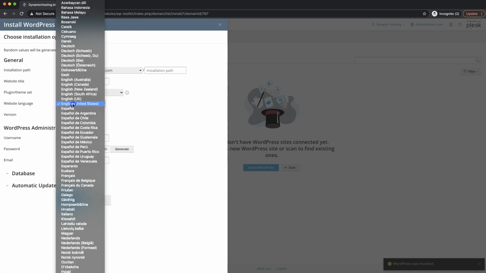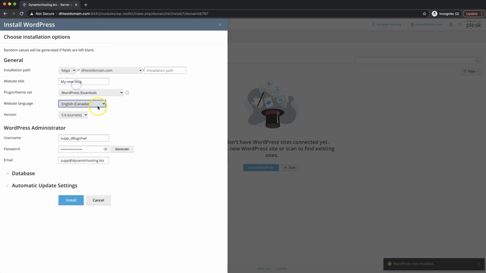Over here you can select the language. Since I'm in Canada, I'm going to select the Canada English. And over here the version of WordPress. I'd recommend sticking to the current version since it will be the most secure and updated. If you do go with an older version, just be aware that you could have some security risks. But it is good for testing older versions of WordPress with your theme or plugins if you are having some errors. So I'm going to leave that as is.